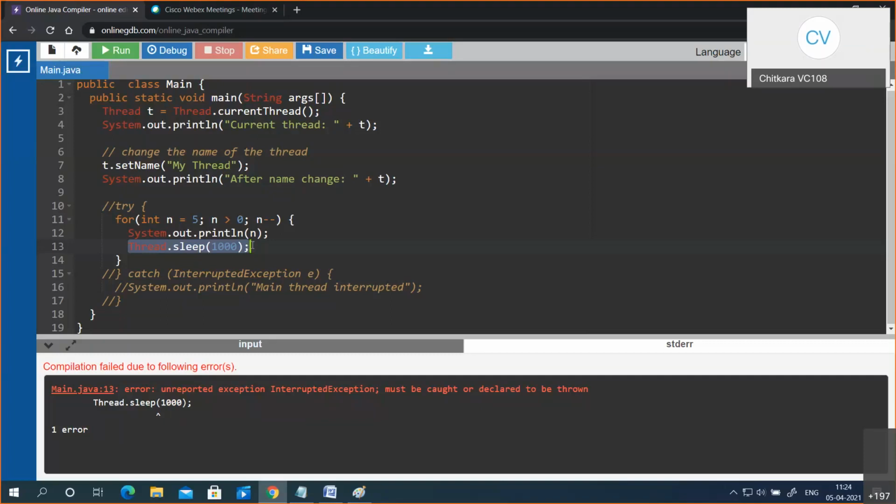The working of Thread.sleep is to sleep for 1 second during the execution of the loop. If I change this to 500, then the loop will be a little bit faster.